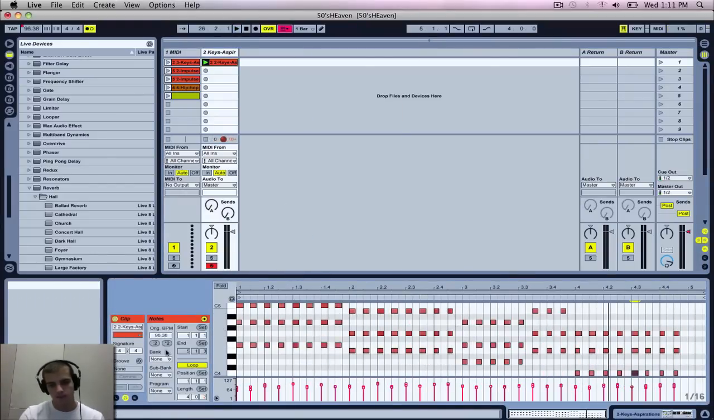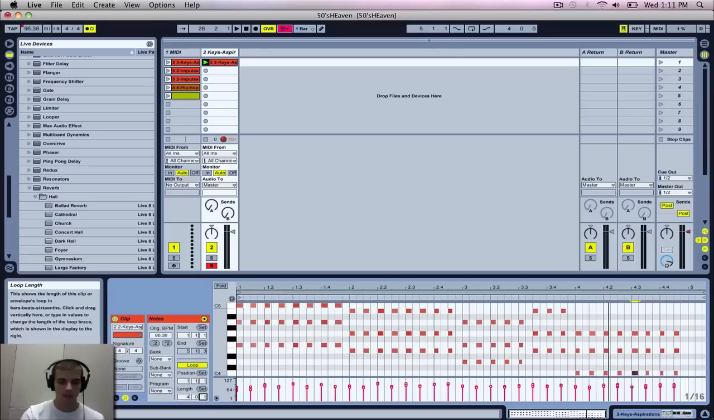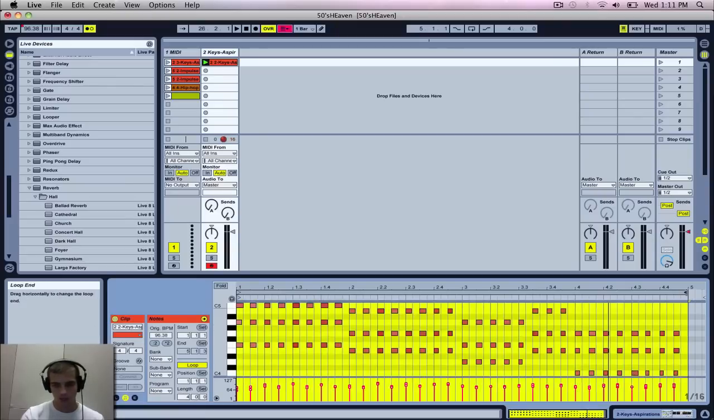Anyway, I'm going to go to length here and make it exactly 4 bars. This is measures, and this is quarter notes, and this will be eighth notes. So I want to just bring down the eighth notes until it's four bars exactly. Or you can adjust it right here too. So let's play it back and see what we got.